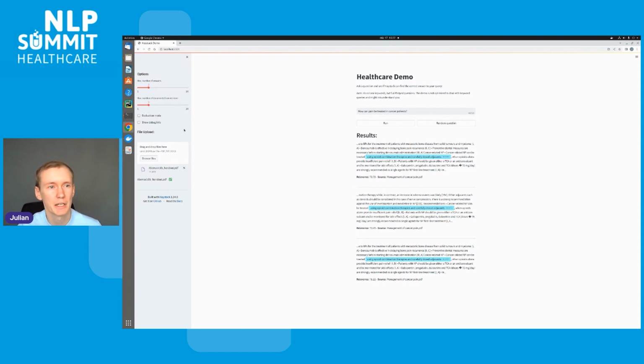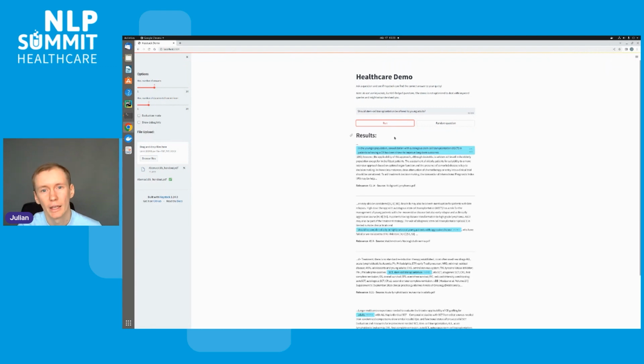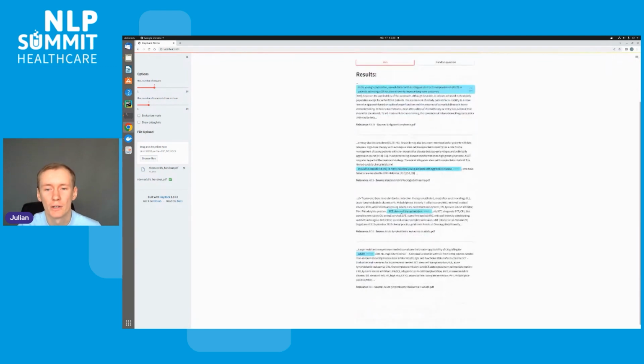What you can also try here is these different parameters. As you see here, we get 3 answers to the question right now. I can also change that parameter and say, maybe I want only 2, or maybe I want 4. And if I then pick another question, I can run it, and then I get 4 answers now.